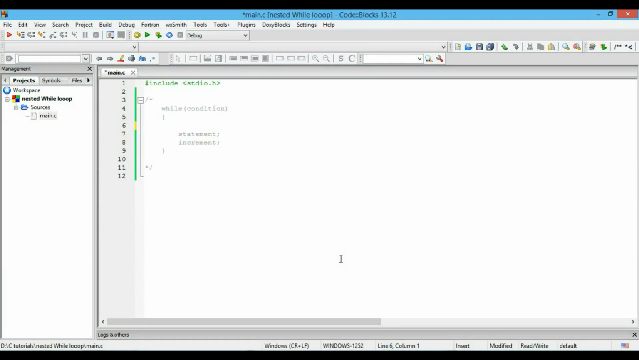This is Zakir and today I'm going to introduce a new type of nested loop, which is the nested while loop. As you have seen in my previous videos, a nested loop is just a loop within a loop. So here we have a simple while loop, with a condition, statement and increment. To make it a nested loop, we just introduce a new while loop inside of it, like this.